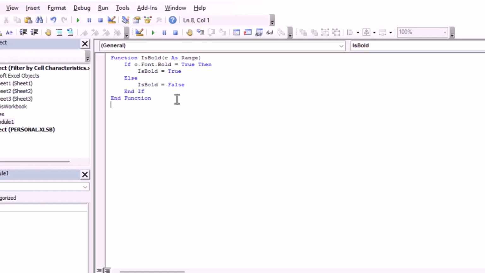This is the syntax of the entire UDF. When you create a function, it has to end with End Function. If you create an If, it has to end with End If. Else comes in the middle. So what I am doing here is taking a cell as input, and then if that cell's font bold is true, then this function should output true. Else isBold should output false.